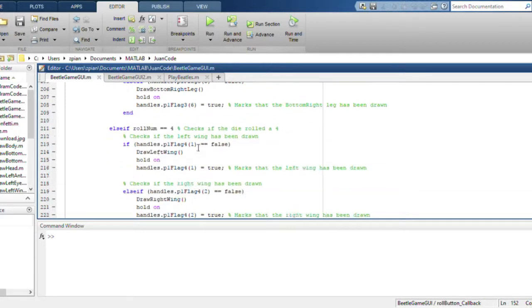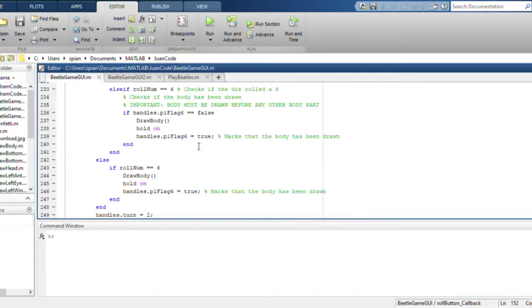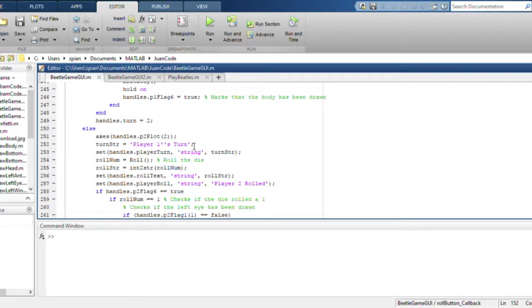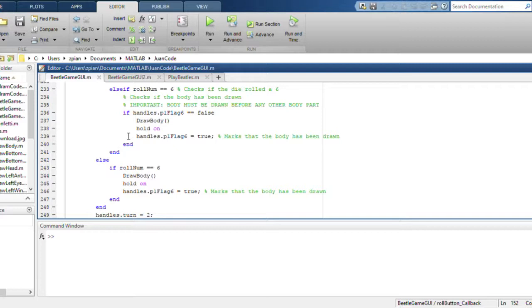So we just drew both eyes, and this process is the same for all the body parts and for both players. As long as you can draw over it, it will still work. And the first player to draw all the body parts wins. And so we have to write all that code for both players.